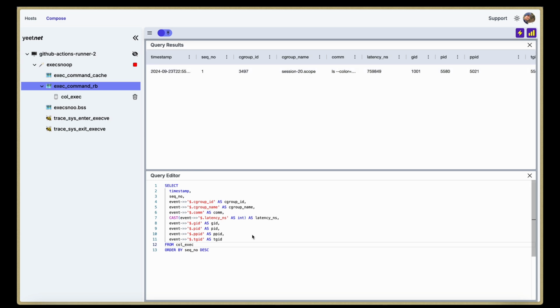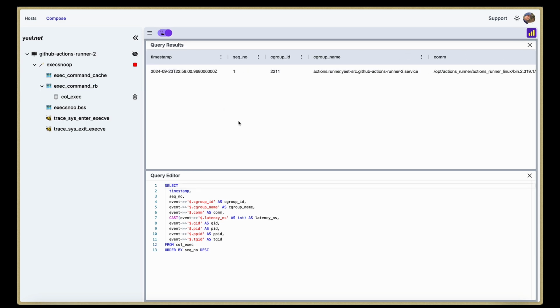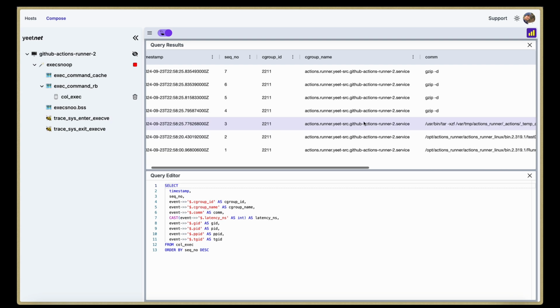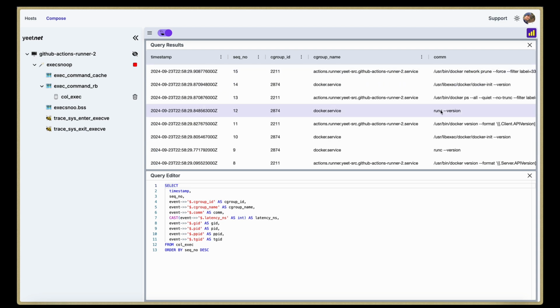From there, if I turn on tail mode, I can get a live stream of every exec syscall that happens on my system. In this case, it's running on a GitHub Actions runner. If we give it just a minute, it's going to pick up a job, and we can start visualizing the processes that are calling exec on our system.